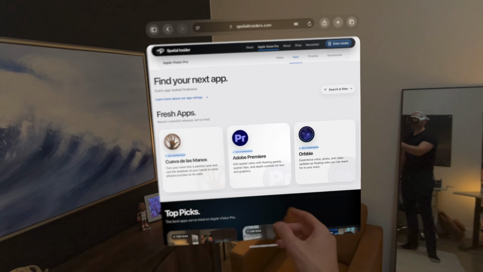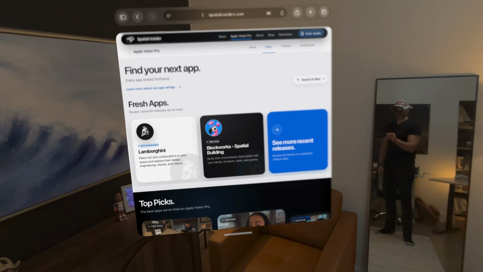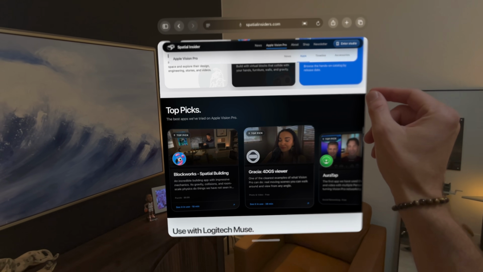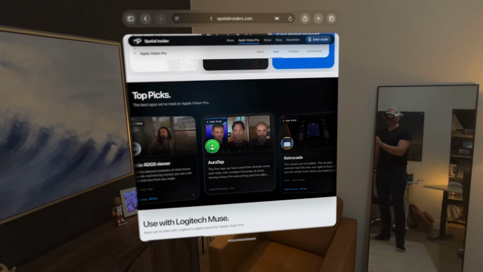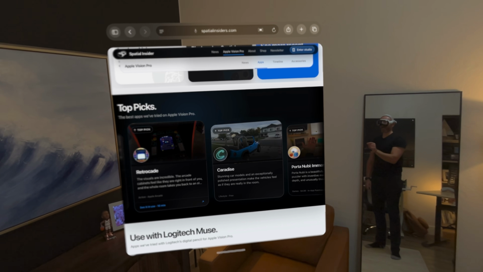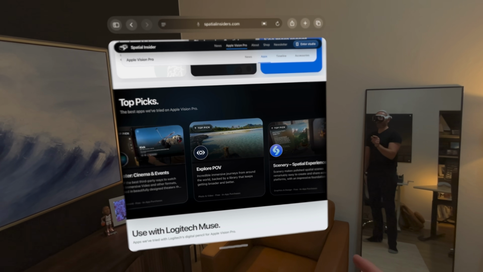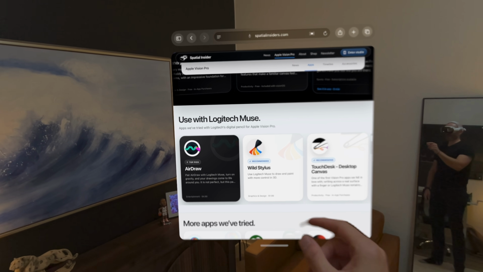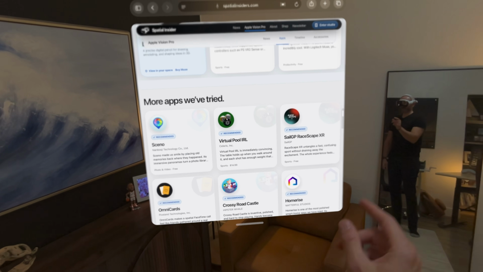And then right here, we have fresh apps, ones that we've recently tried, that recently launched. Then we have what I'm calling the top picks. And it shows you some of that hands-on footage as you scroll through here. You'll probably recognize some of these apps because in my opinion, these are the best ones on Apple Vision Pro. And then we'll have different categories. So right now we have the Logitech Muse, and then more apps that we've tried.